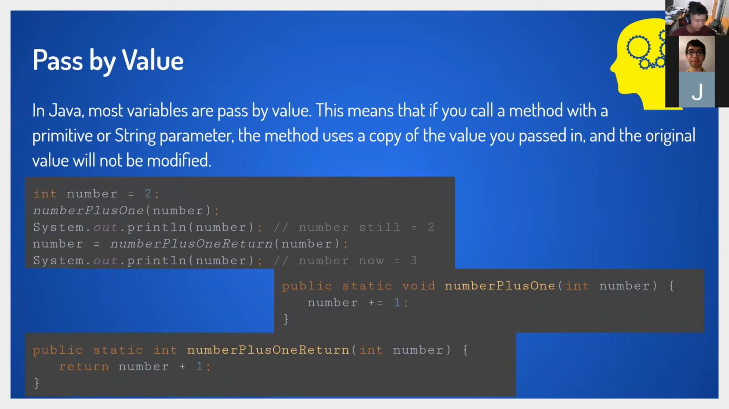So let's go over pass by value really quickly. In Java, most variables are passed by value, and when we say most variables, we mean primitive types. This means that if you call a method with a primitive or a string parameter, the method uses a copy of the value you passed in, and the original value will not be modified. So you can have a method change the value of the parameter, but the original one will not be affected.